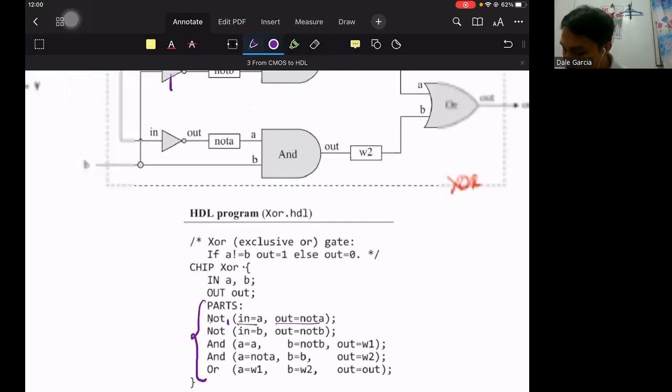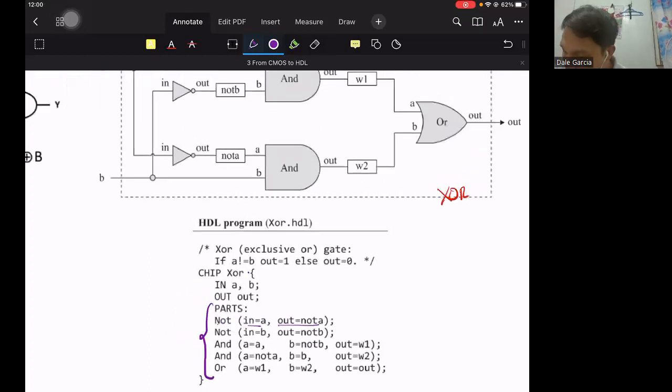That is NOT 1. Then NOT 2: its input is B. Its output is not B. This one.